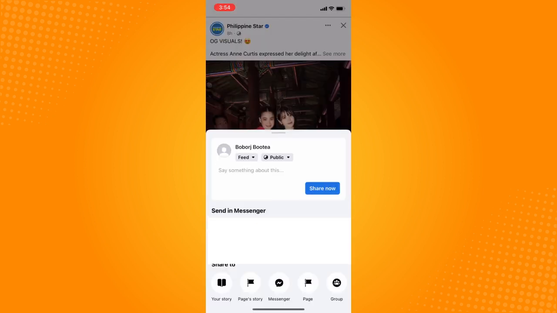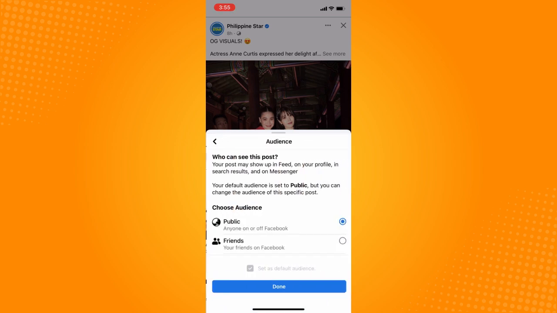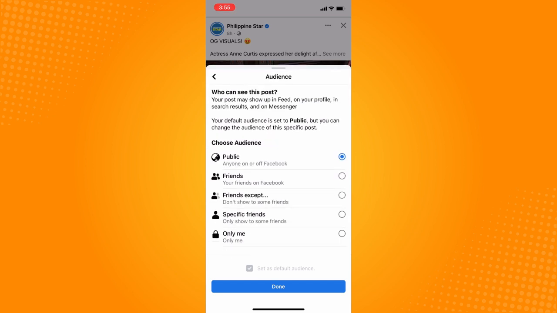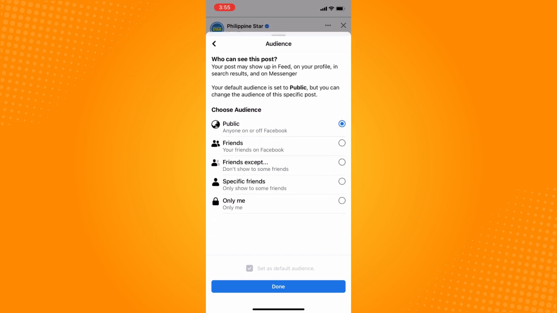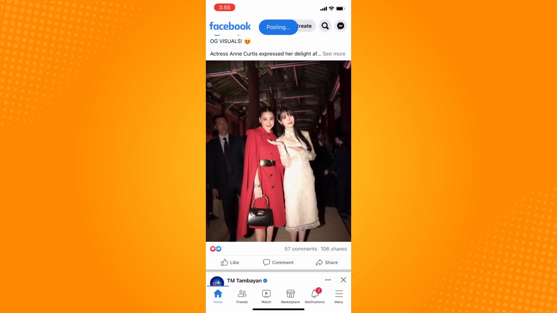Now if you tap on that, before you can actually share, on the upper part you will see feed and public. Tap on public there, and you can choose your audience. So as you can see, your friends on Facebook. Now since you don't want to let your friends see your post, or you want to hide your post from your friends, then tap on only me, and then tap it as default audience, and tap on save, and then now you can share.